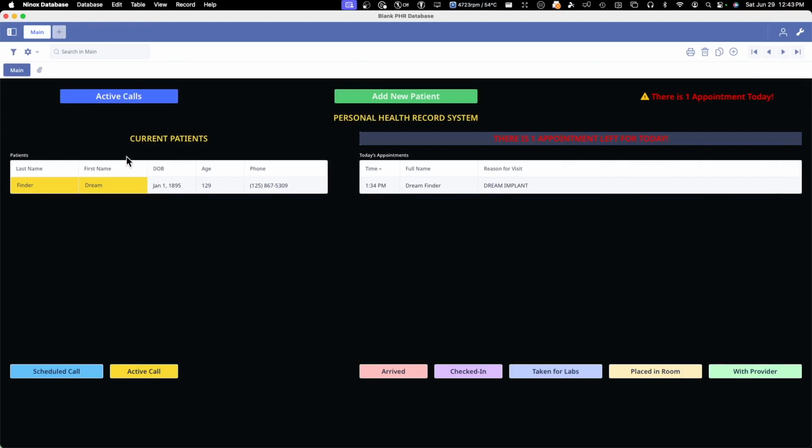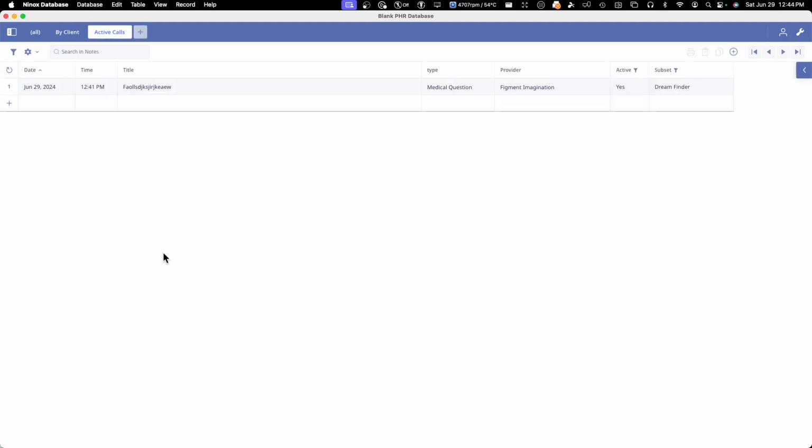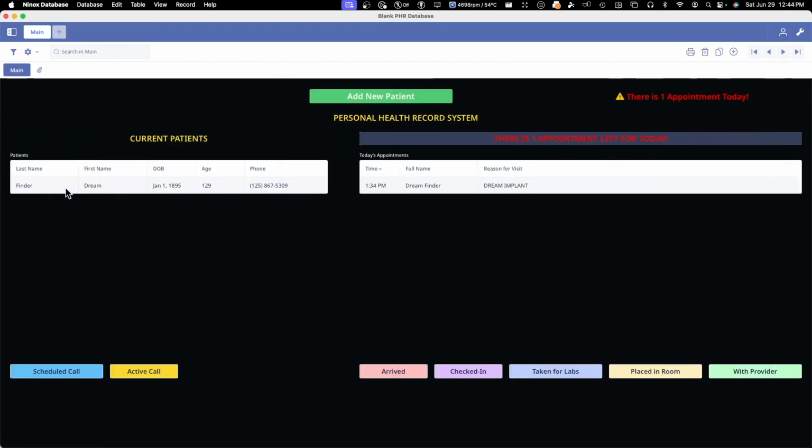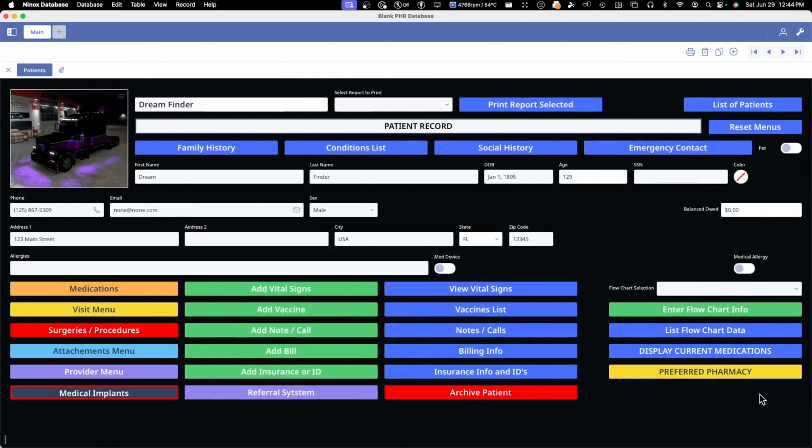You also notice on the main menu on current patient, Dreamfinder is now highlighted in yellow. Yellow representing an active call. You could also click active calls here to get to whatever calls are active. So if we take off that it's an active call, Dreamfinder is no longer highlighted, active calls here no longer shows up, and active call here no longer shows up.